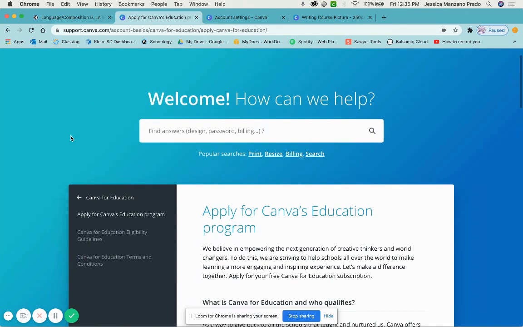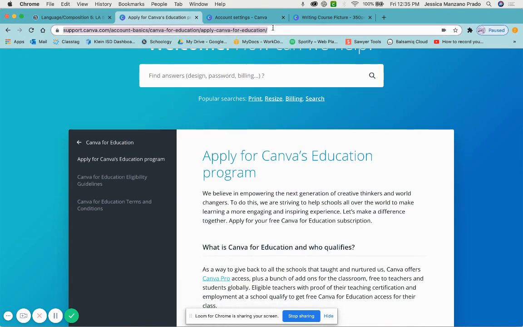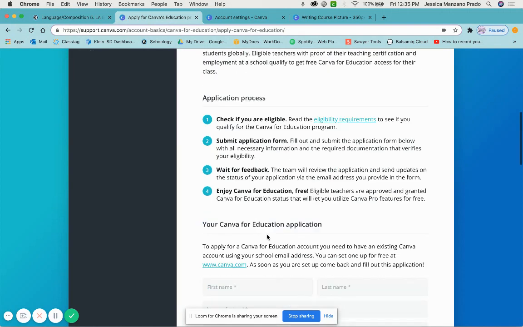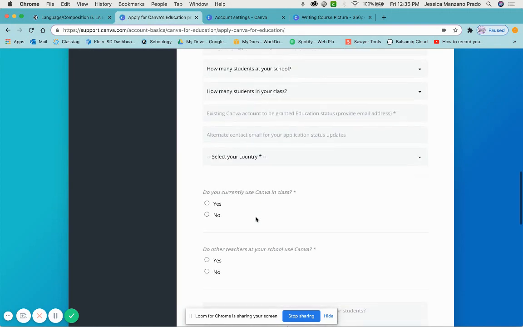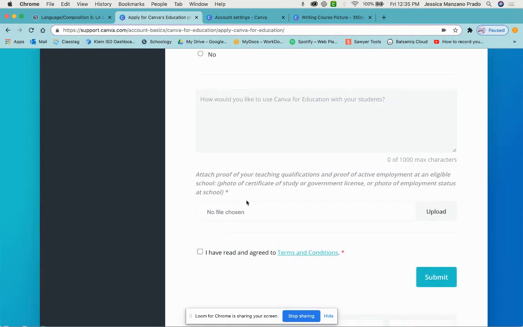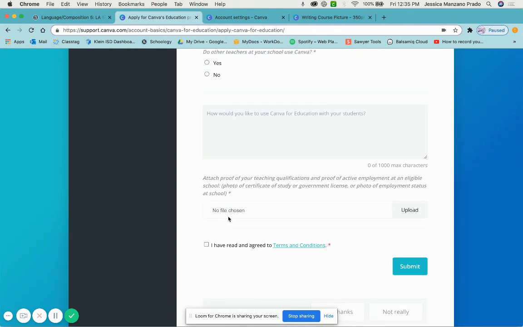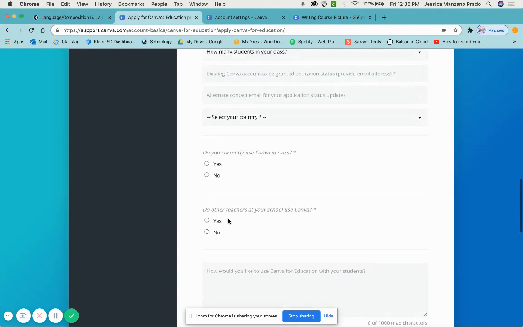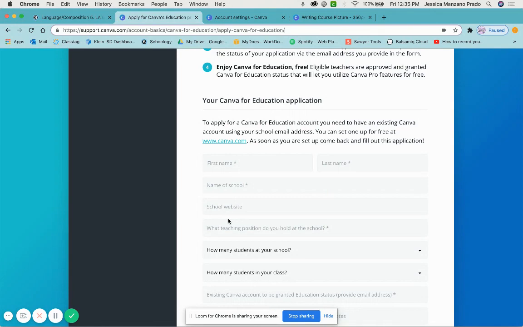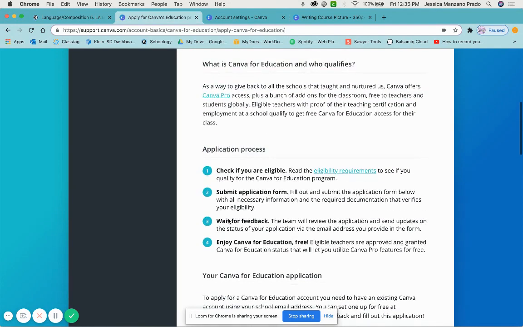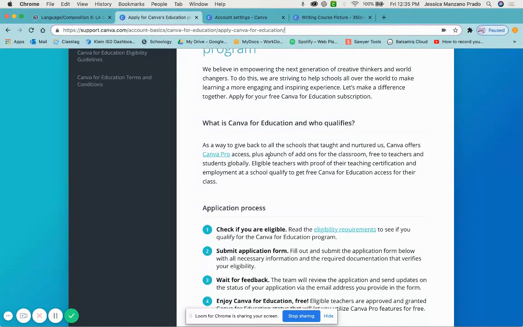I would strongly recommend that, if you're a teacher, you apply for the Canva for Education account. It's a separate website. You're going to have to fill this out and submit proof that you are a teacher. From my experience, it took about 24 hours for your account to get upgraded. This will basically give you Canva Pro access in addition to a bunch of add-ons for classroom teachers, for worksheets that are already pre-made for almost all subjects.